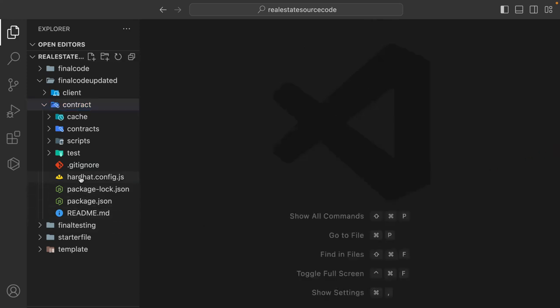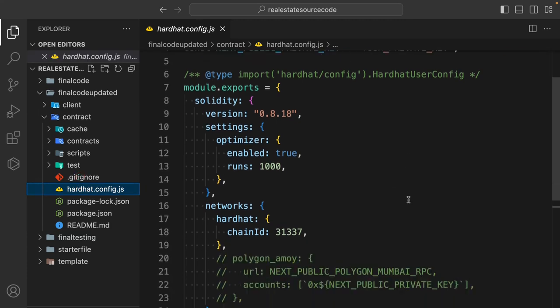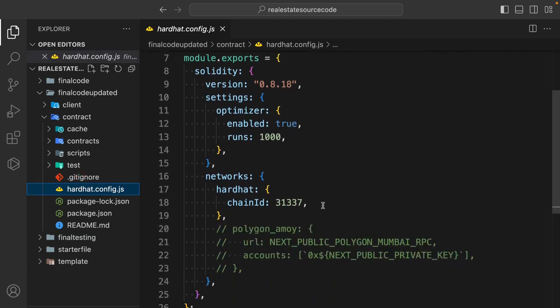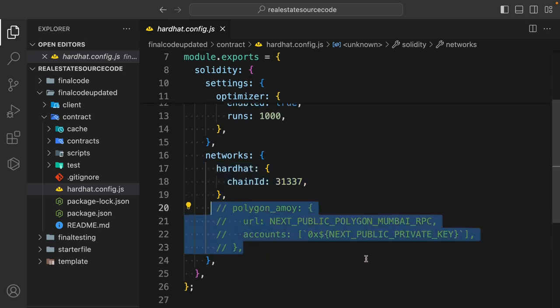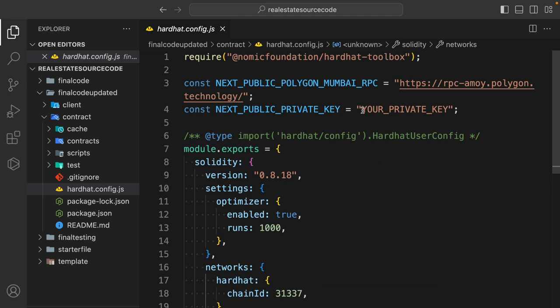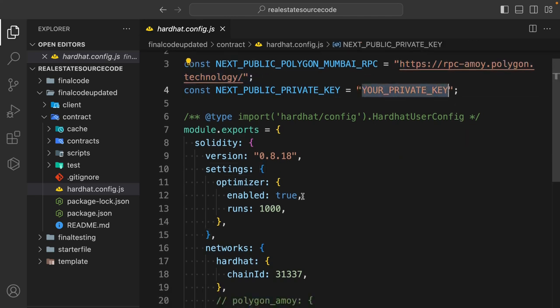If I come back to the Hardhat config file, this is the configuration I have done. If you are testing using Hardhat, then this is the one you have to keep active. But if you are deploying to Polygon Amoy, which is the latest test network, then you have to provide these details. Here you have to provide the private key of the wallet you want to use to deploy, and this is the RPC endpoint of that blockchain. You can literally deploy your contract to any network. Make sure to provide a valid RPC URL and a valid private key of your wallet. I'll show you how you can do that.